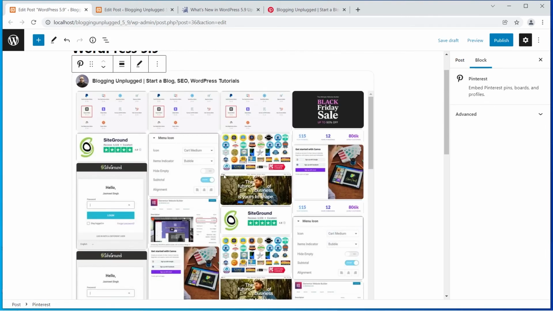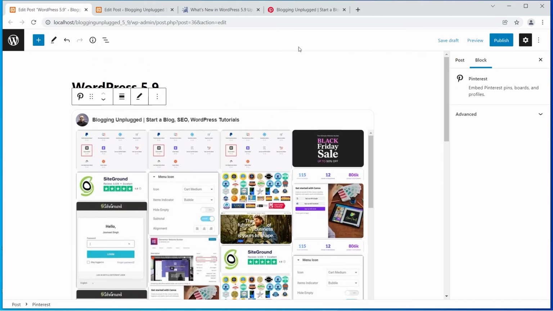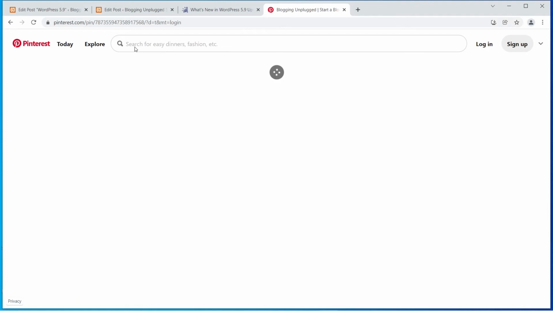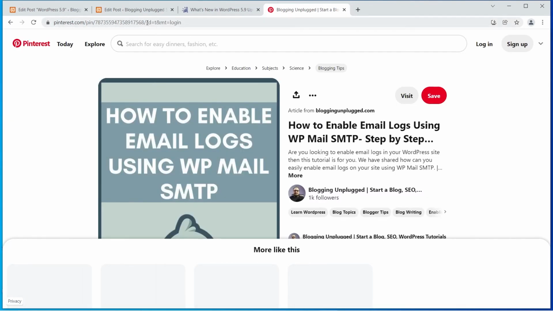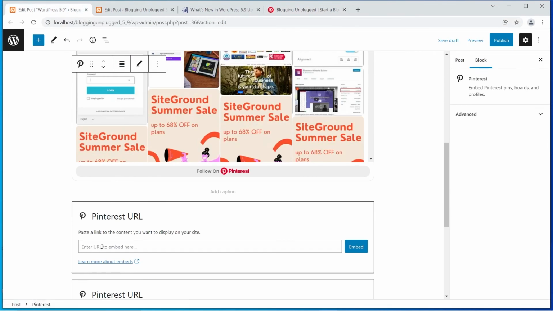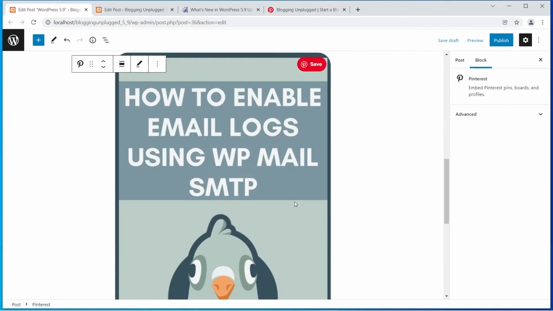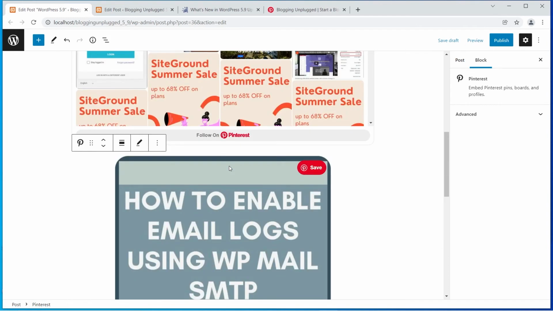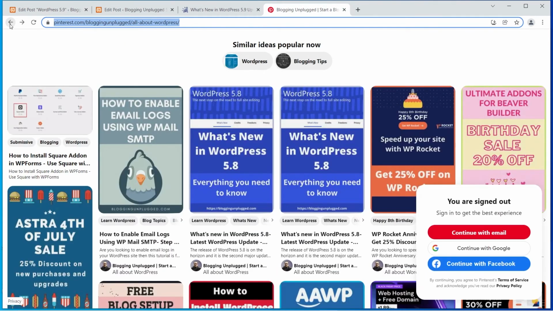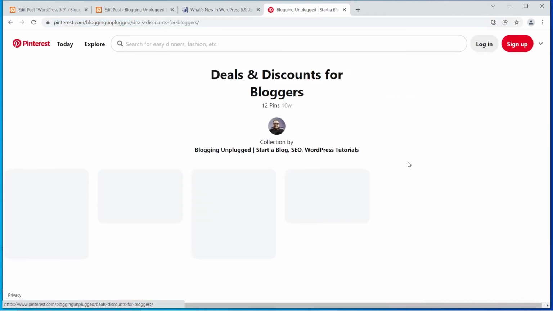So you can see this is the profile basically that has been embedded. Okay, now let's just embed a single pin. Let's just copy this URL and go down here, paste and click embed. You will see the pin has been embedded. Now let's just embed a whole group board. Let's just embed deals and discounts.